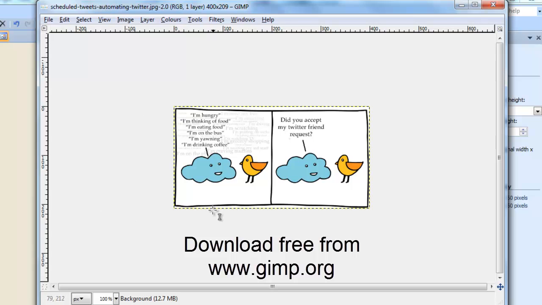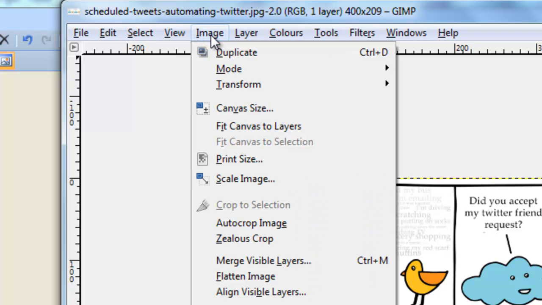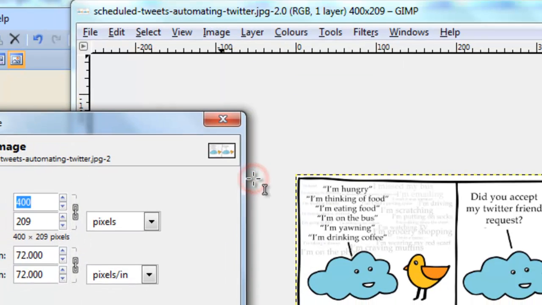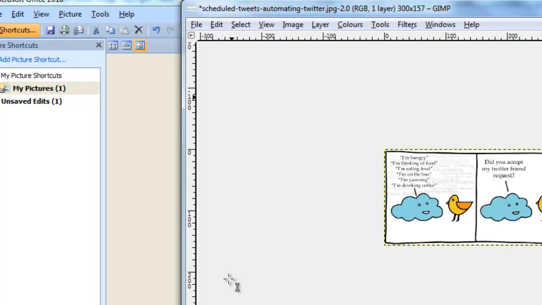So here's an image that I used on my last blog post, and to resize this image, you click on image and scale image, and here's the scale image box. So I can then do that at 300, and because this little chain here is locked, when I click here it automatically puts in the height too. So if I scale it, there you go, it's slightly smaller.